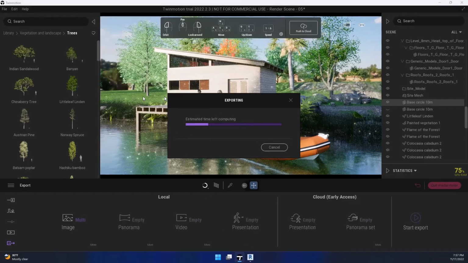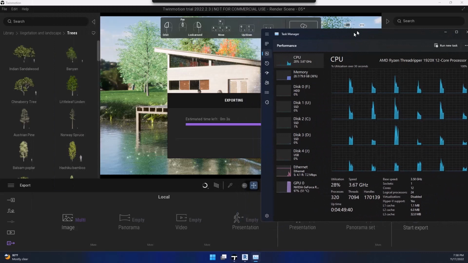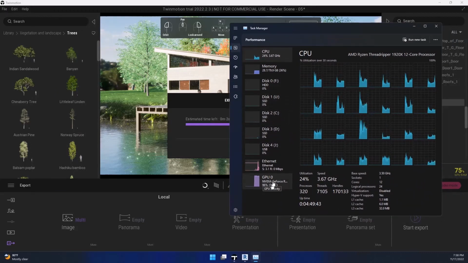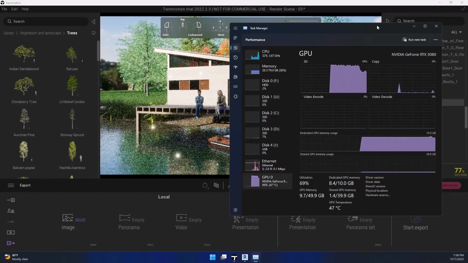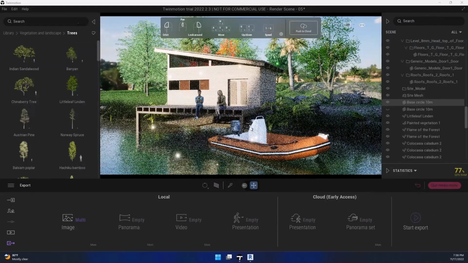But the third image is going to be using the path tracer. So you're going to notice that your computer is going to freeze for a little bit, depending on the power of your computer. And if you take a look on your task manager, you'll notice that your GPU is really working overtime when it comes to using Twinmotion, right? All right, so now those images are produced.